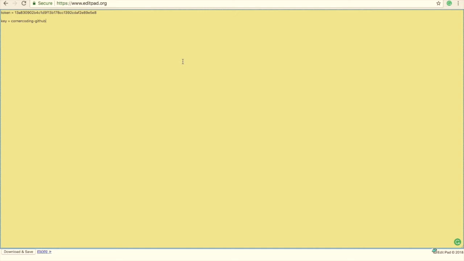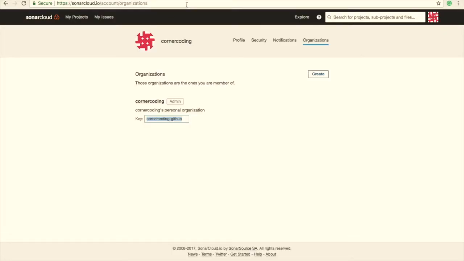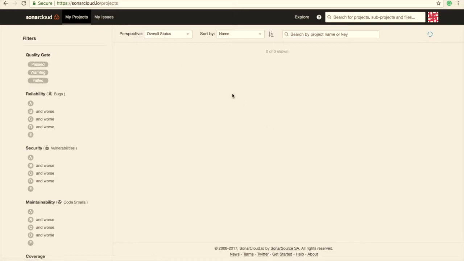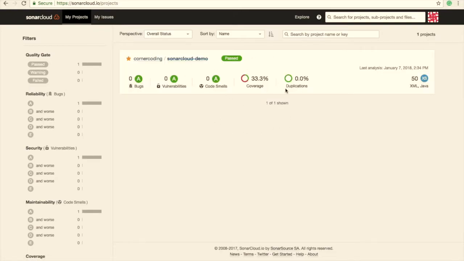Now we would be doing two things here. One, we would be manually triggering a Maven build with a Maven goal of sonar. That would actually build my Maven project, and it will do the analysis and send the data to my SonarCloud project. So it will come up something like this once the build is successful.